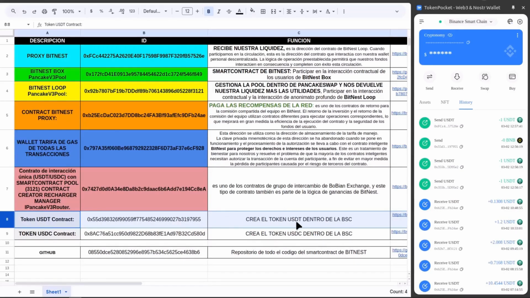However, in this particular instance, we are actively communicating with the Bitnest proxy, which handles the necessary interactions and facilitates the connection. Look at them. 7526E is this code. What does the Bitnest proxy do? It receives our liquidity. It's the address of the Bitnest loop contract. When we participate in the circulation, this is the contract address that interacts with our personal decentralized wallet. The preset operating logic will allow our funds to interact accordingly and successfully complete the circulation of our investment.